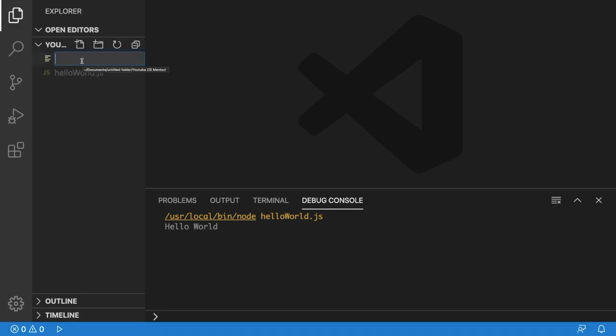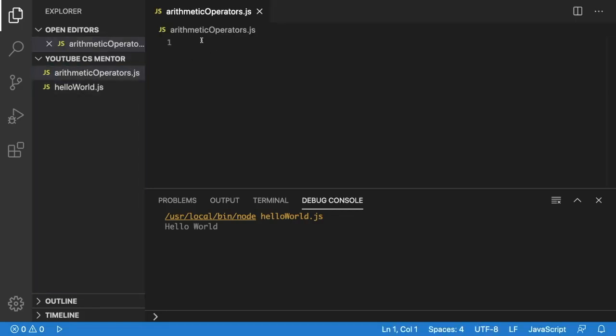You can call this file whatever you want. It doesn't actually matter what you name it. I'm going to call mine Arithmetic Operators.js. Remember to add in the .js because the .js is our file extension. If we don't add this in, our computer won't know what to do with the code that we type inside of it. So if we just hit enter, we can open up our file.